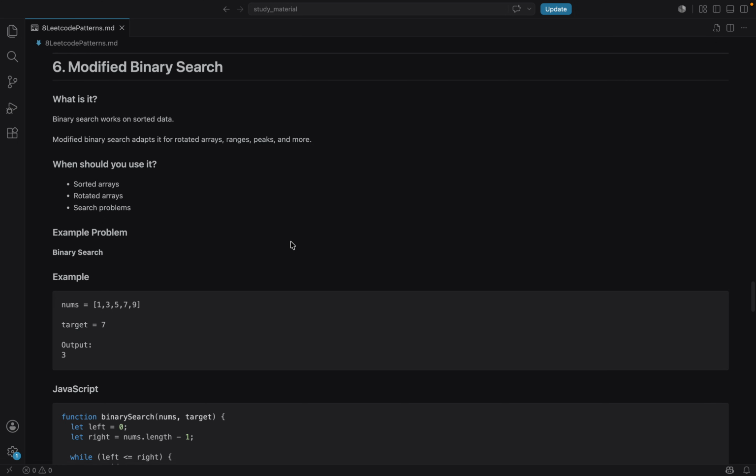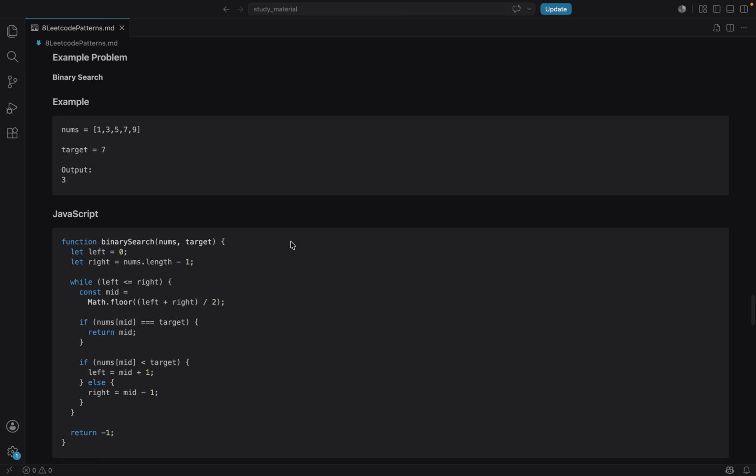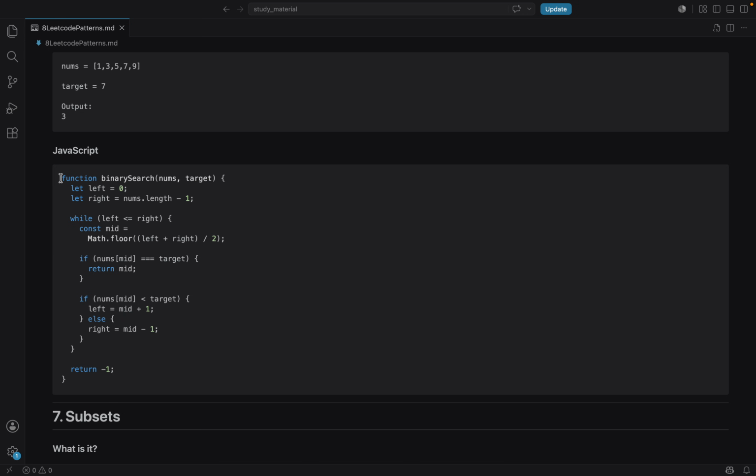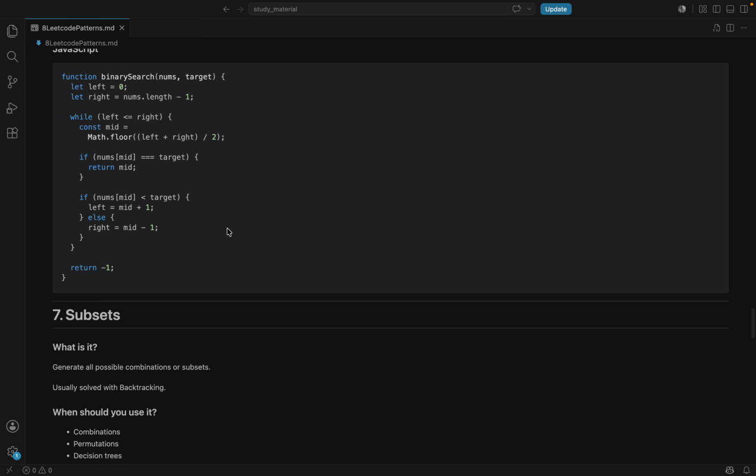So next in line we have modified binary search. In modified binary search, what you do is you divide your entire data, array or string, whatever you have. Mostly we work with arrays here, into two halves. You keep one half and then discard the other half to search your element. So this is how you can use binary search to find elements.